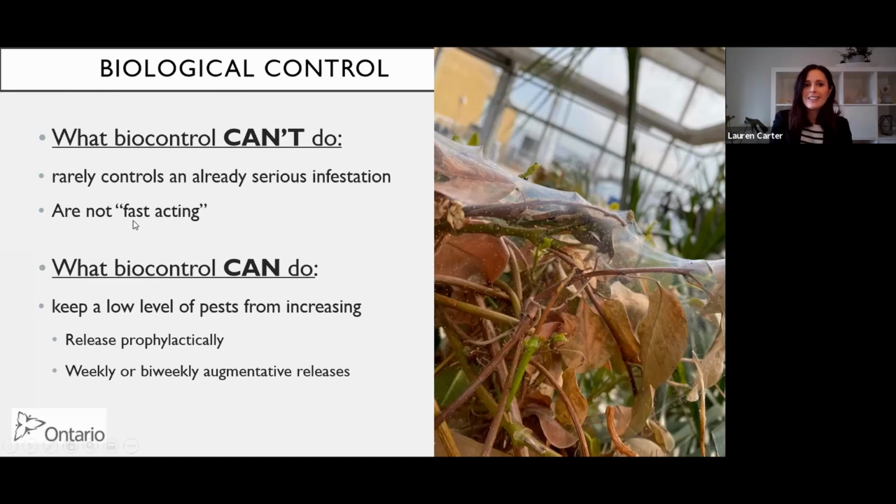They're also not fast acting. It takes a while for the natural enemies to gain a foothold. And we'll talk more about that in specific programs for whiteflies and thrips later, when we talk about the importance of starting your bio programs early. What biocontrol can do is keep a low level of pests from increasing, which is why, again, adding them early is important. So we want to release them prophylactically rather than reactively. And again, make sure you're doing weekly or bi-weekly releases.